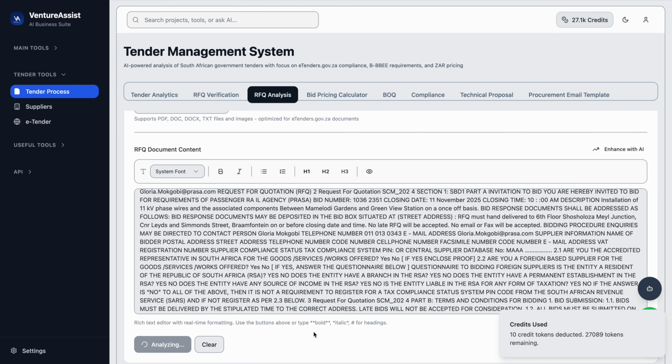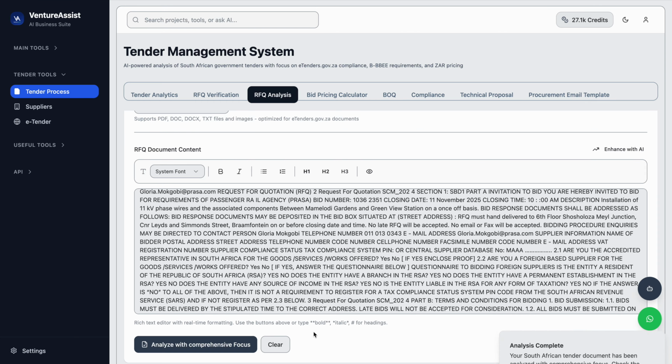So now what's going to happen is the system will do an analysis of our content or our document. It will check for what is required, suggest what needs to be done, and also give us any risk assessment, any suggestions on how we can actually plan our action of bidding for this particular tender. So let's wait for a bit. And once it's done, it's going to automatically scroll for us.